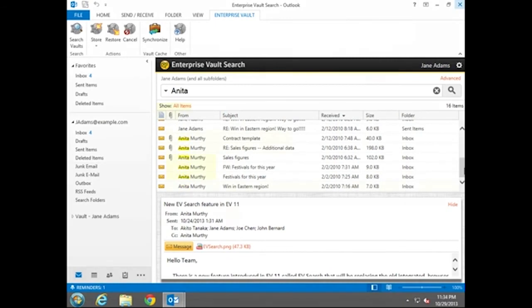This concludes the Enterprise Vault Search Overview Demonstration.